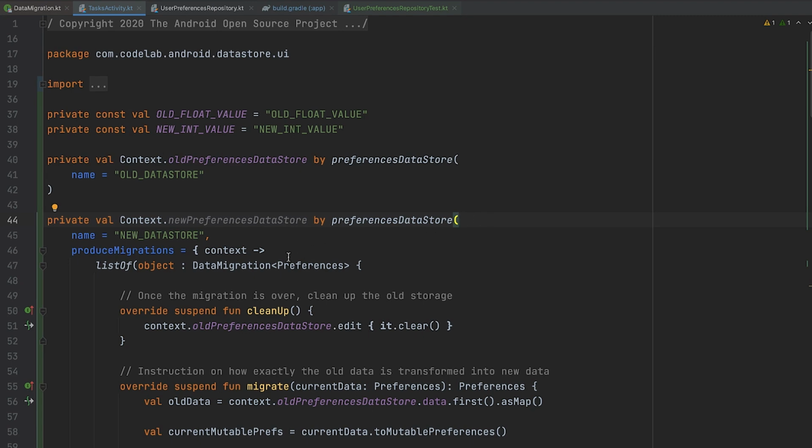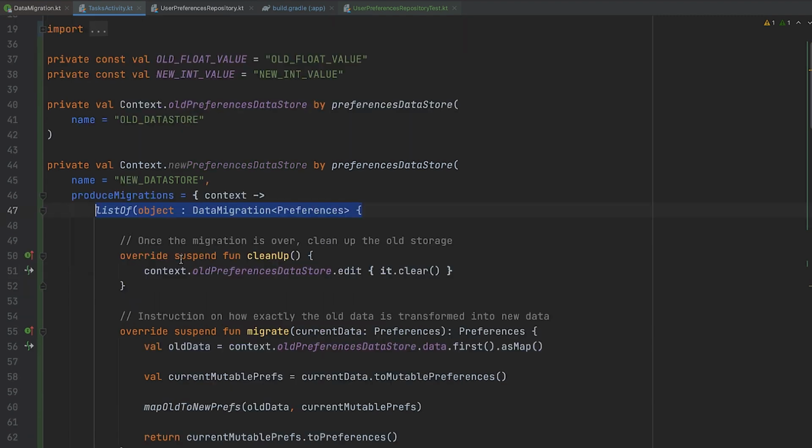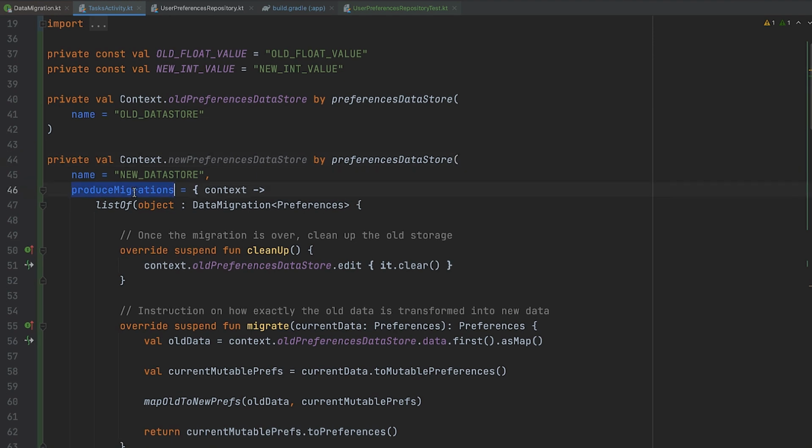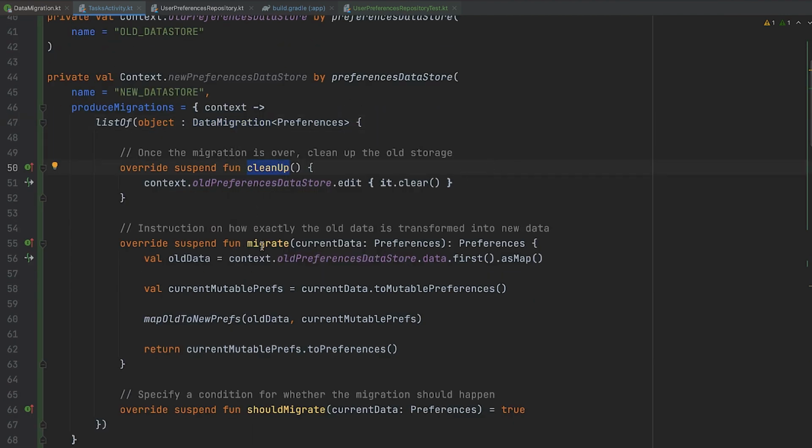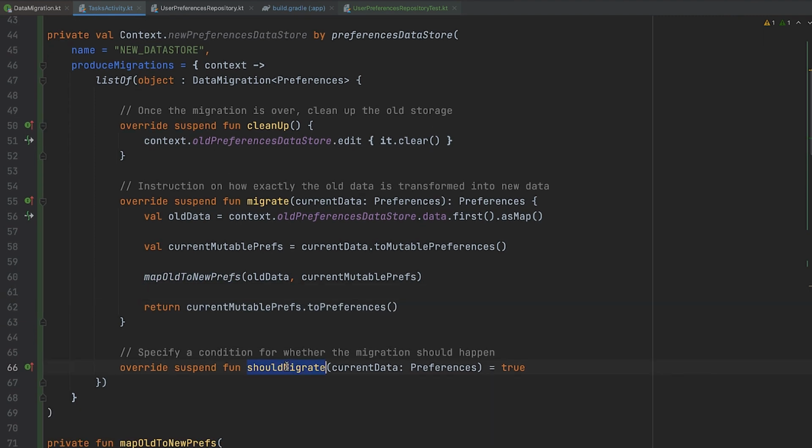We implement DataMigration and override its functions in the following manner. oldPreferencesDataStore is our old DataStore we want to migrate from. newPreferencesDataStore is the new storage which we want to migrate our data to. Therefore, in produceMigrations, we implement the DataMigration interface and override cleanUp to remove the data from the old storage, migrate, which provides an instruction on how exactly the old data is to be transformed into the new data, and shouldMigrate, representing the condition for whether the migration should happen. You can specify any condition here that meets your data migration requirements. For example, initiate the migration only if the old data storage contains values and hasn't been cleared yet.